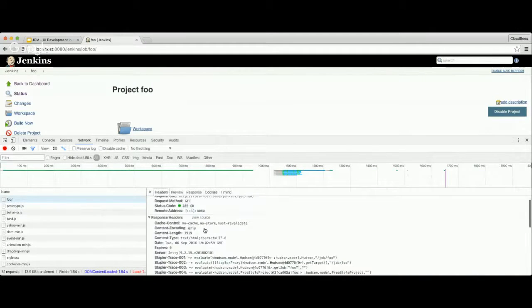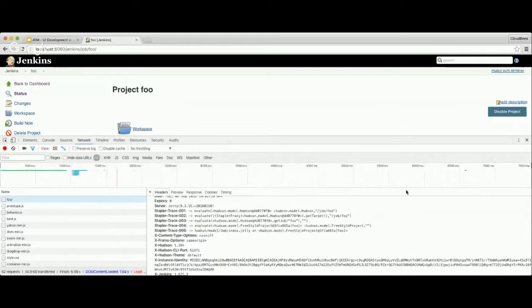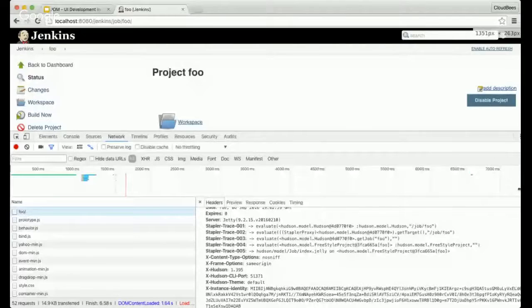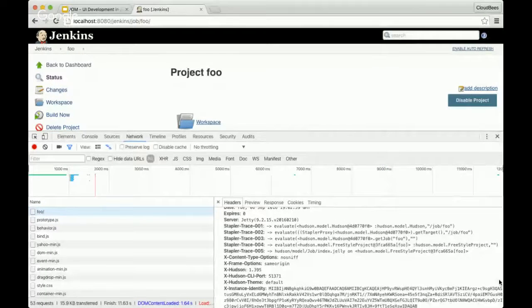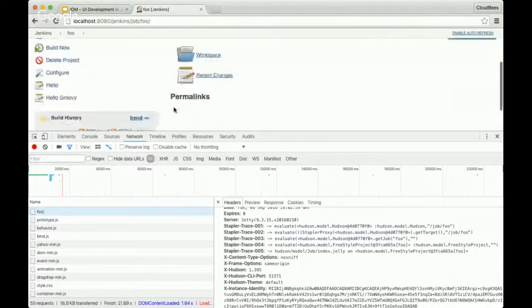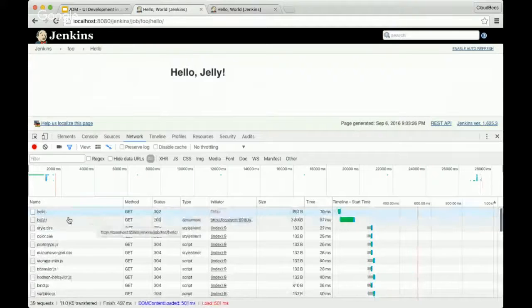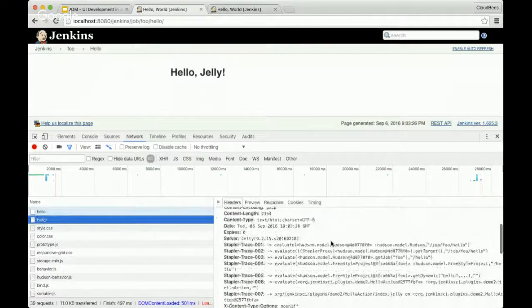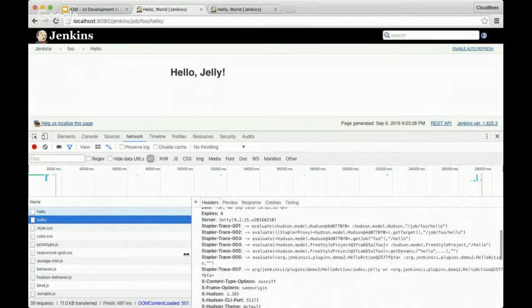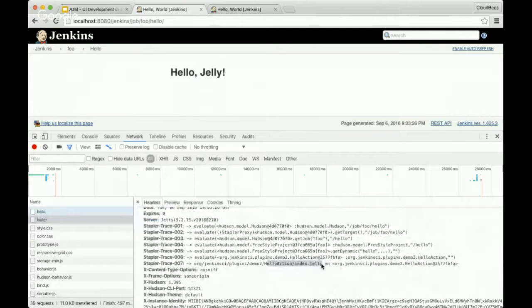We can see here in the HTTP response, can you read this? How's the font size? Yes, the font is okay. Okay, so here in the response, you can see various stapler-related headers. And let's look at the difference between the first one and the second one. Here, as you can see, this shows the Hello Actions index.jelly.